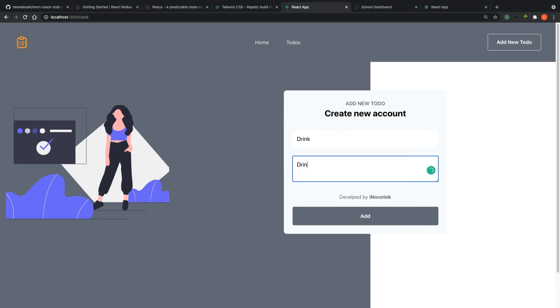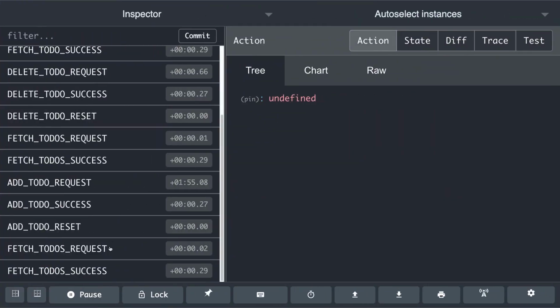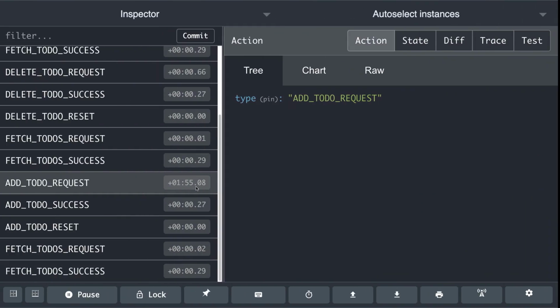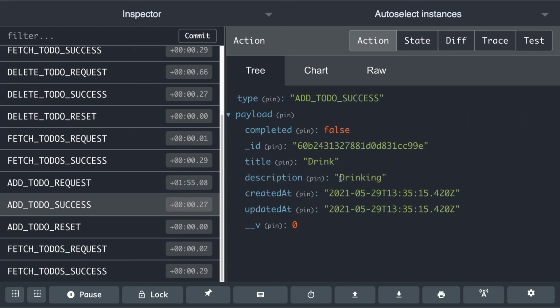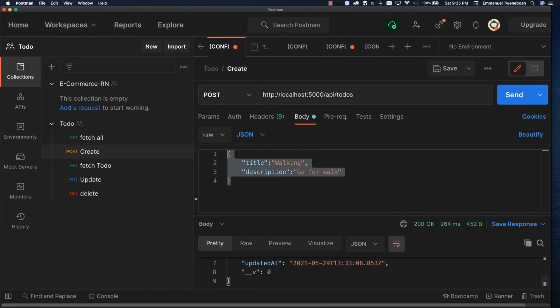Okay, so let's see the request. The first one is called add to do request, as you can see. When everything goes well, add to do success. Then you have the payload from our server, like we saw on Postman as well.